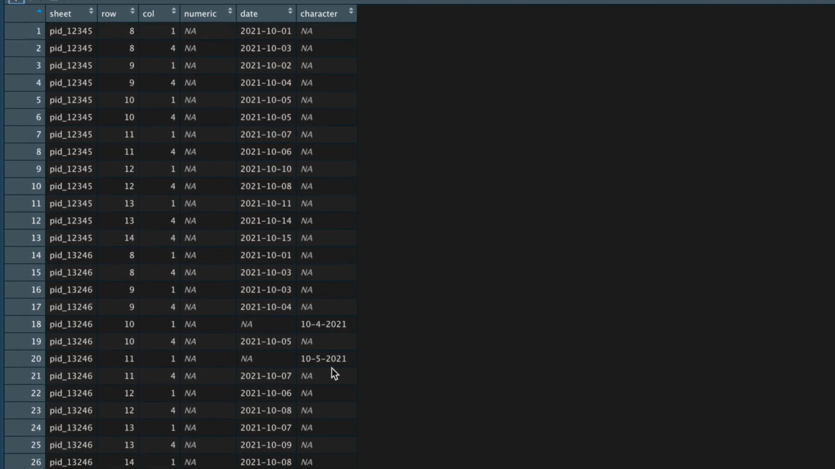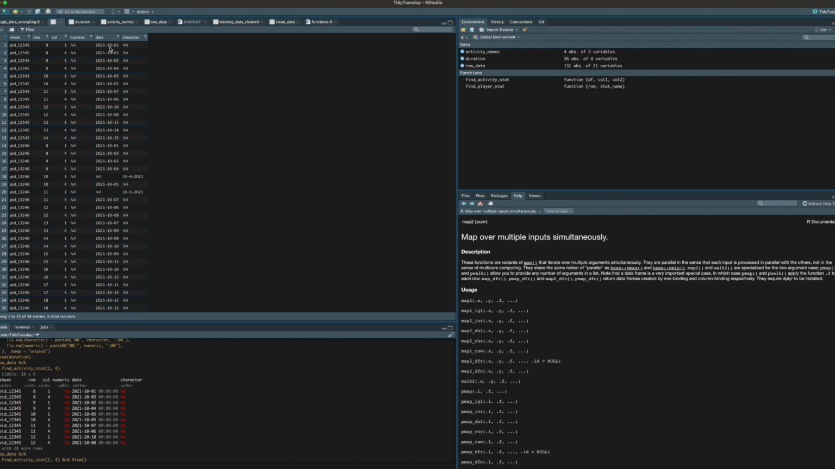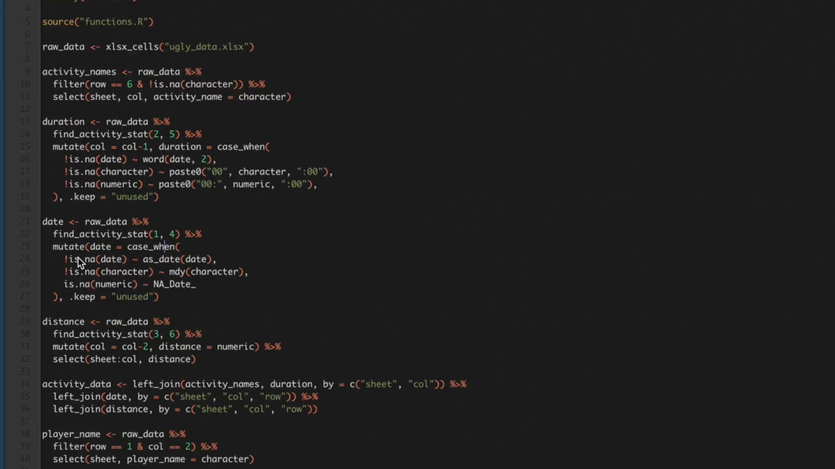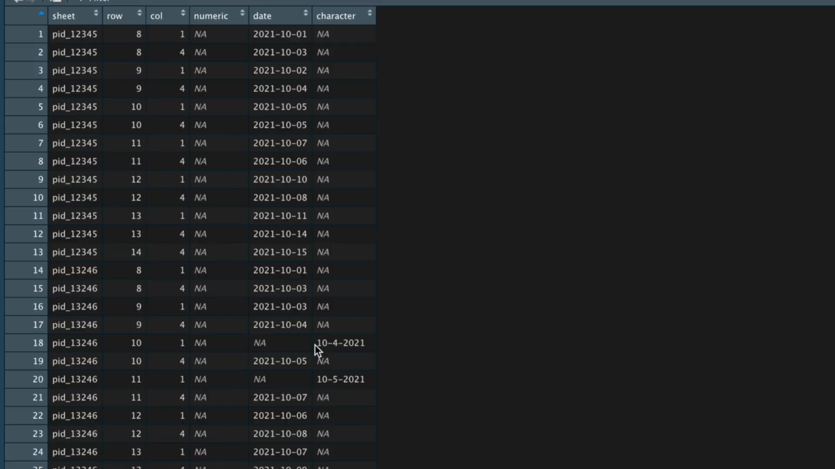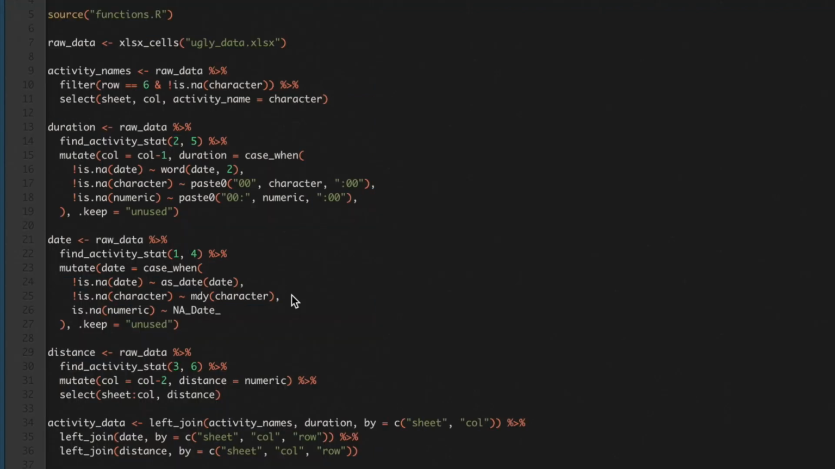It only happens twice. This is why we're pulling through numeric, date, and character, because our actual data could be read as any of these. So we formatted it when it comes through as a date, and when it comes through as a character. So if there's something in the character field, we're calling the lubridate function MDY, month, day, year, because that's how this is coming through. We've got the month, then the day, then the year, and then we'll get a nicely formatted date from that.